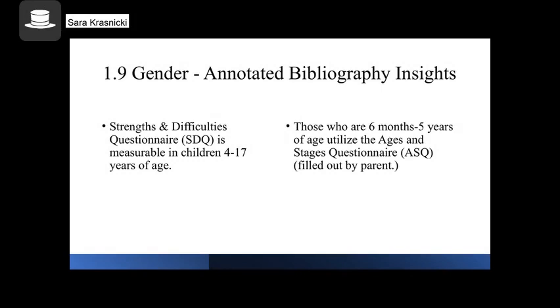So some annotated bibliography insights. The SDQ, like previously said, is measurable in children from 4 to 17 years of age. And there's also another assessment, which I use a lot in my everyday career working with young children, the ASQ. This is the Ages and Stages Questionnaire. And obviously this is filled out by the parent, because it is useful for children who are 6 months up to 5 years of age.